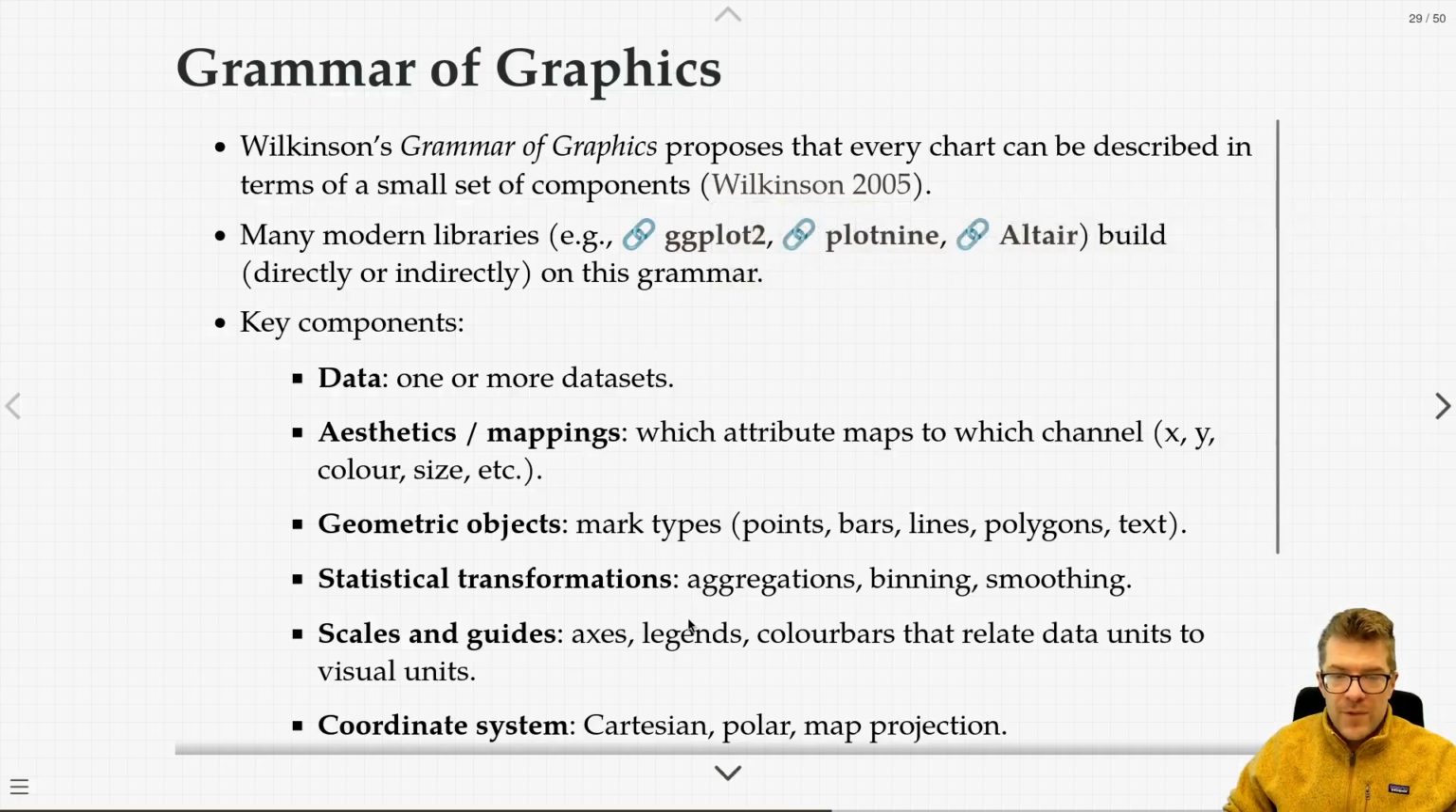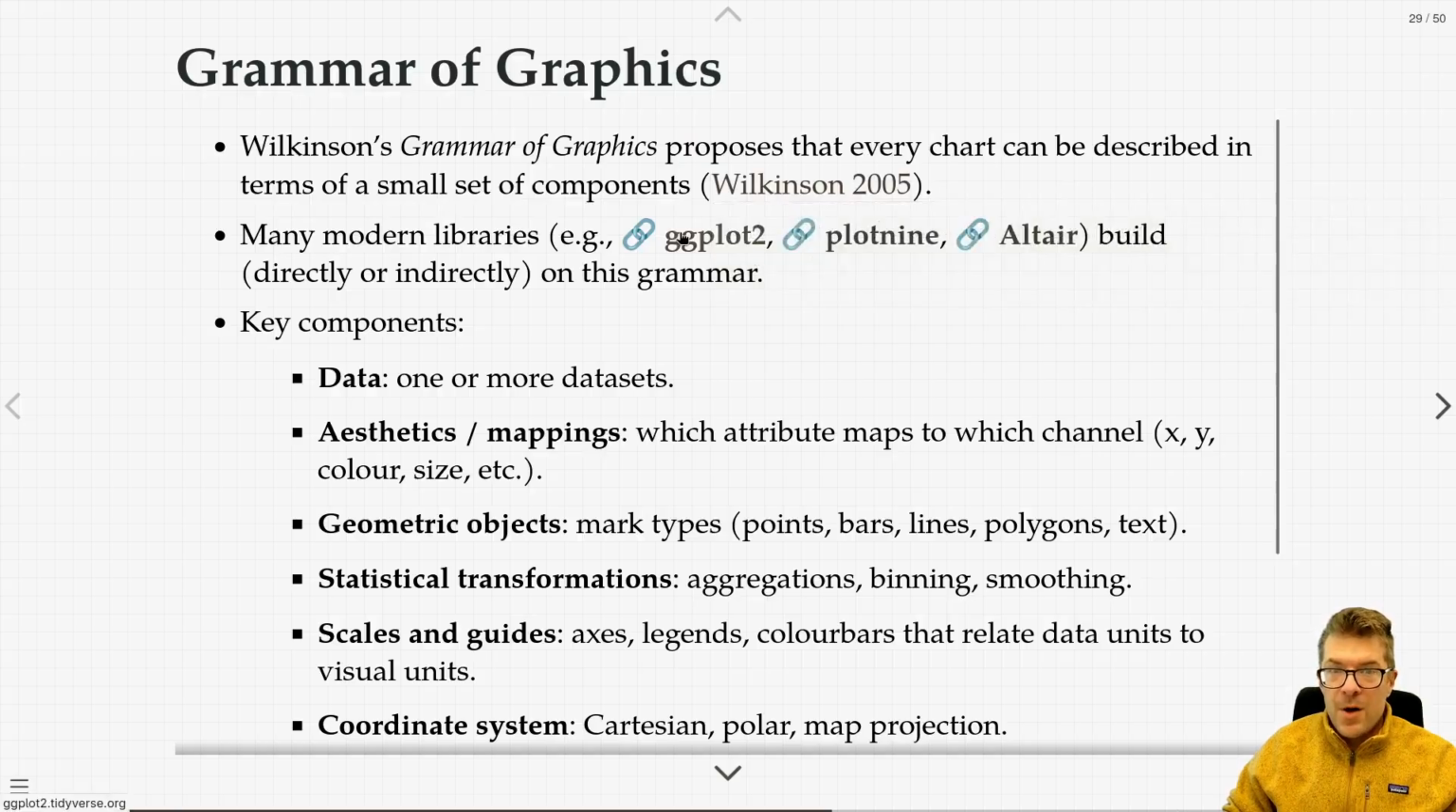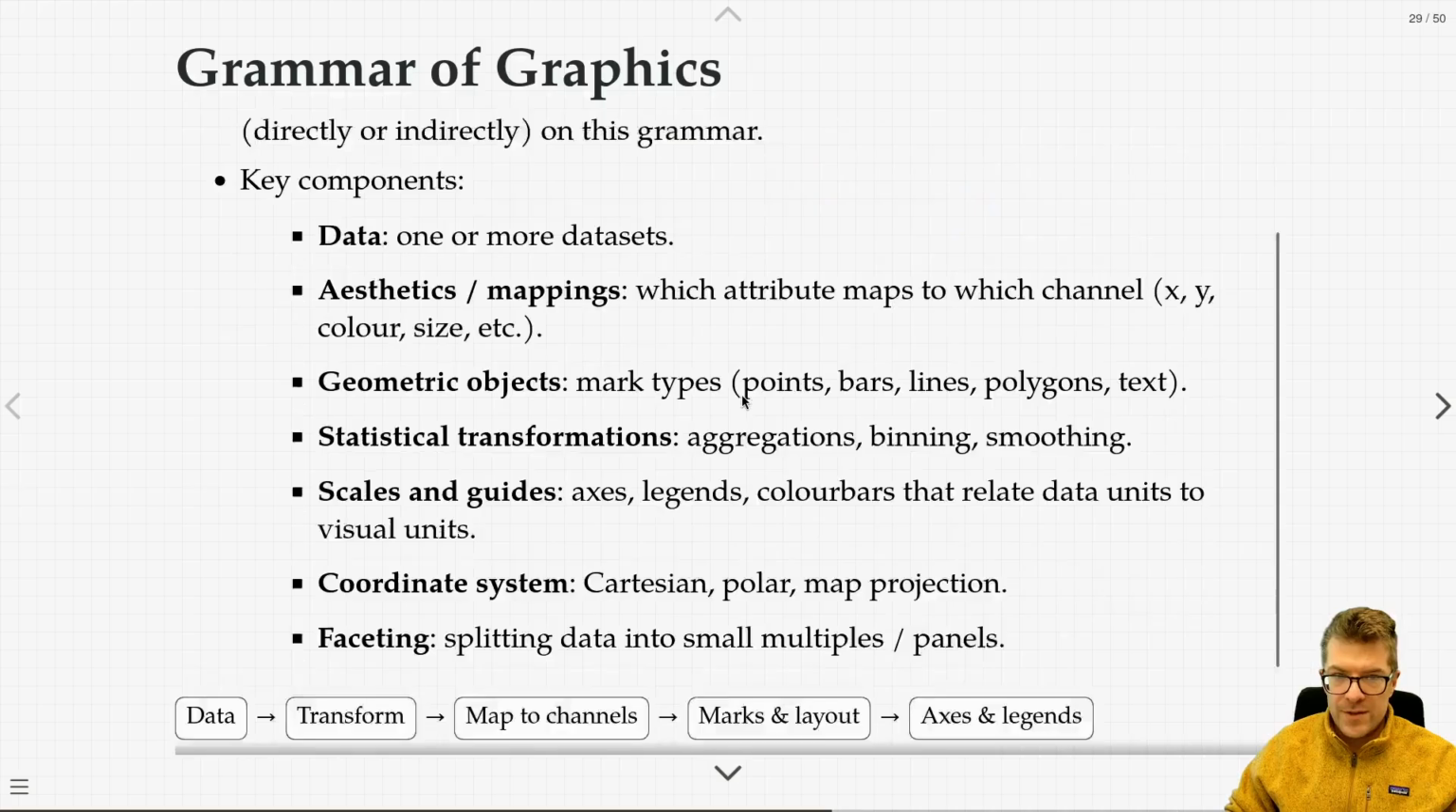So just kind of wrapping up this little topic here, Wilkinson's grammar of graphics proposes that every chart can be described in terms of a small set of components. So again, for those curious, you can check out this reference. And many modern libraries in Python, linked here, check them out, build either directly or indirectly on Wilkinson's grammar.